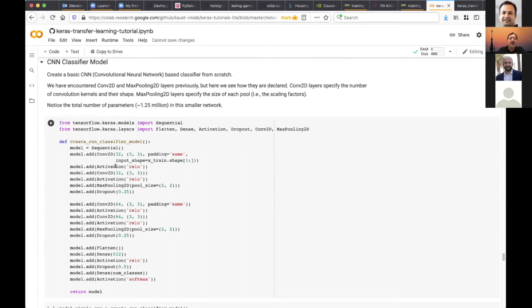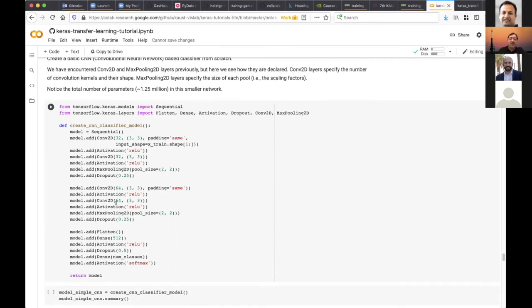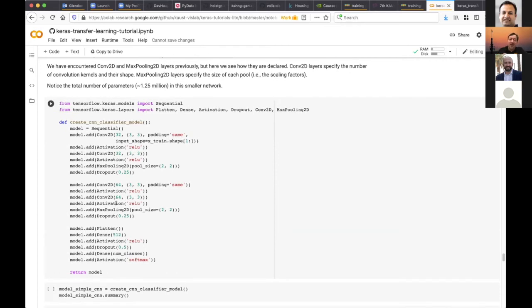Then we're going to create a ReLU activation, another convolution layer, and then another ReLU activation. And then we're going to do a max pooling on that. And then we're going to drop out after that. And we're going to create one or two more convolution layers.